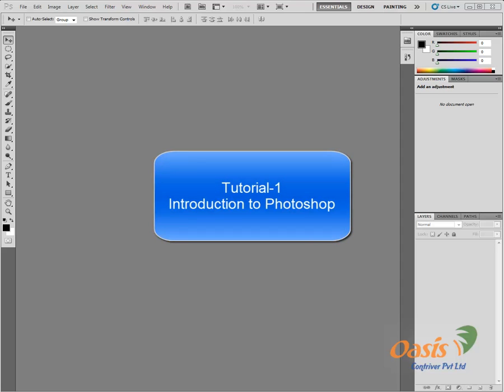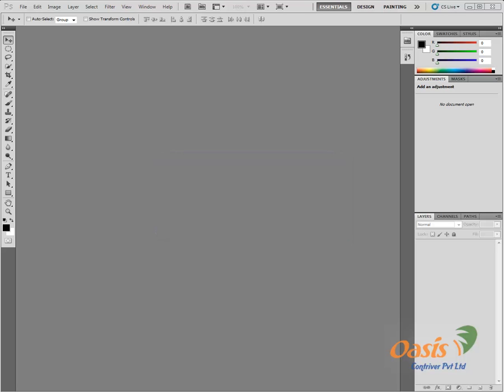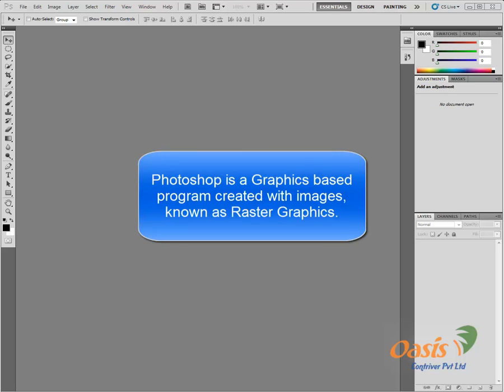Introduction to Photoshop. Now, what is Photoshop? Photoshop is a graphics based program created with images known as raster graphics.